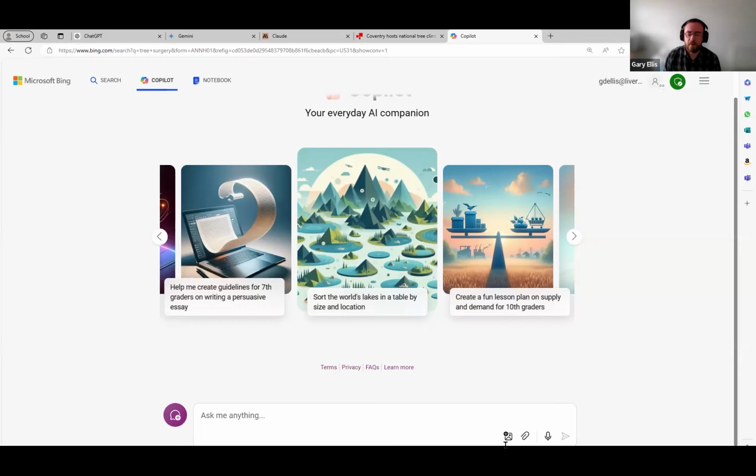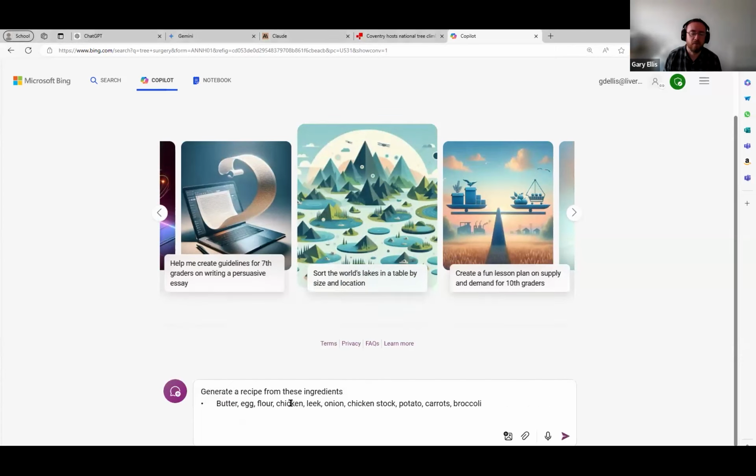Okay, so I'm going to just do a very quick demonstration of the types of things it can do. So the first thing is going to be something really, really universal. I'm going to ask it to make a recipe. So I've just pasted a prompt in here, and it says generate a recipe from this list of ingredients. Then we have a list of ingredients, and all we have to do is hit the submit button.